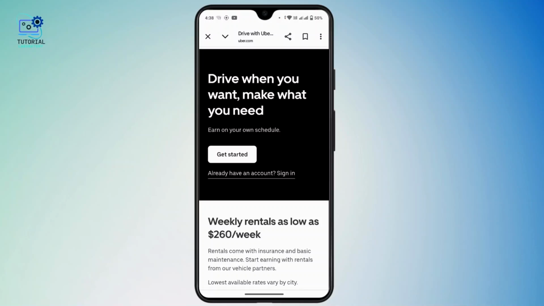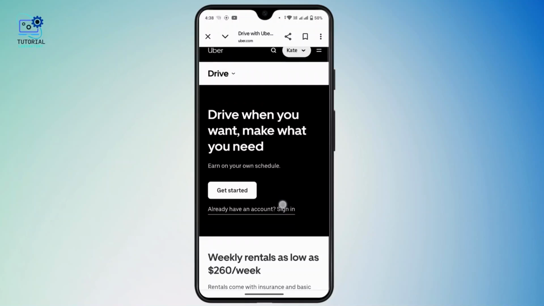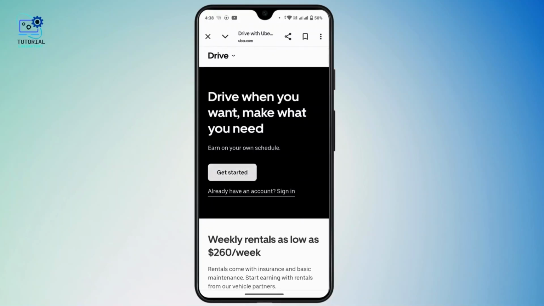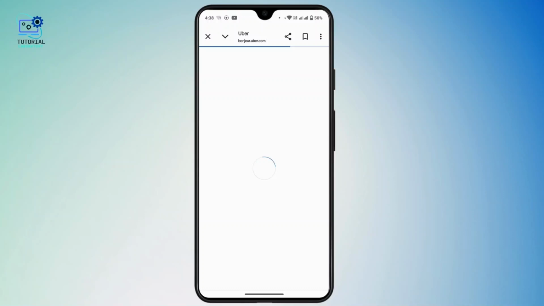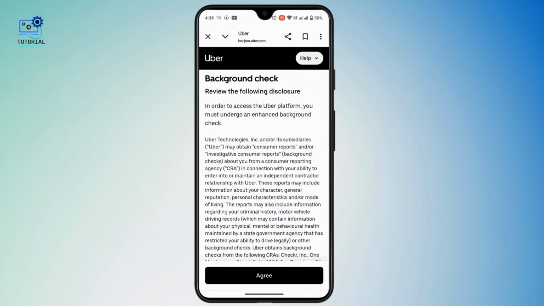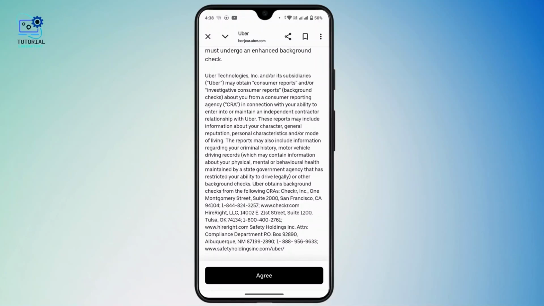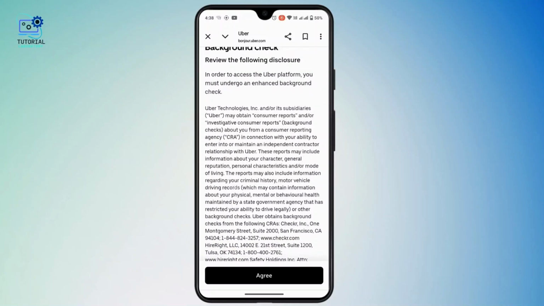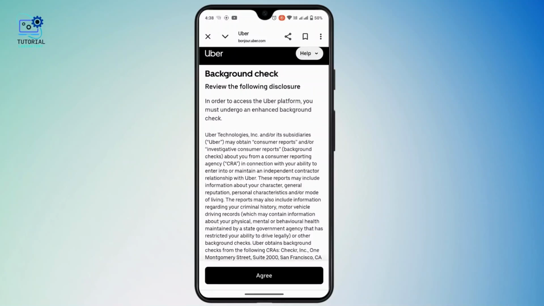In order to apply and get your background checked, you have to go to uber.com/drive. After that, you have to create an account. So here, tap on Get Started. Once you're on uber.com/drive, it will prompt you to create an account. Then you have to upload your required documents such as your driver license, vehicle registration and insurance, and your profile photo. From this page, you can also view all of the information regarding the background check.